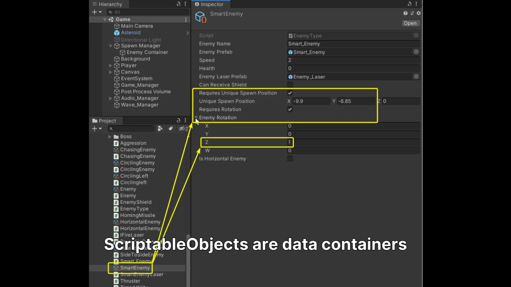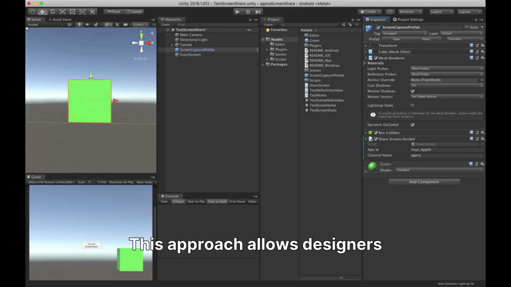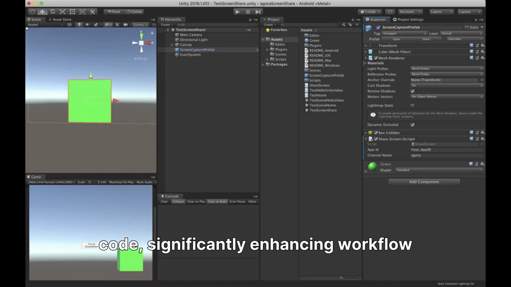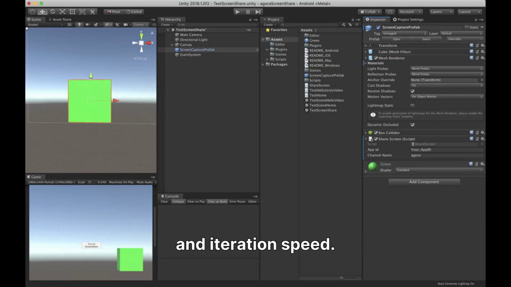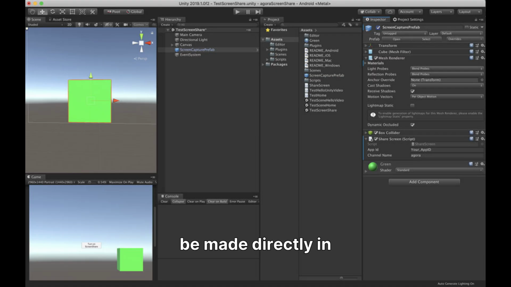Scriptable objects are data containers that can be created as assets in Unity, allowing you to store and manage data independently of script instances. This approach allows designers to easily modify game data without needing to touch or understand complex code, significantly enhancing workflow and iteration speed. It fosters better collaboration between designers and programmers, as data changes can be made directly in the Unity editor, leading to faster prototyping and balancing.